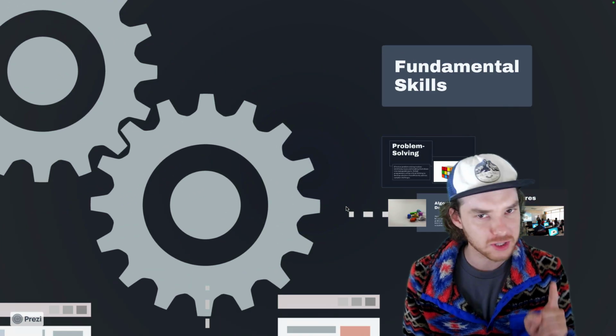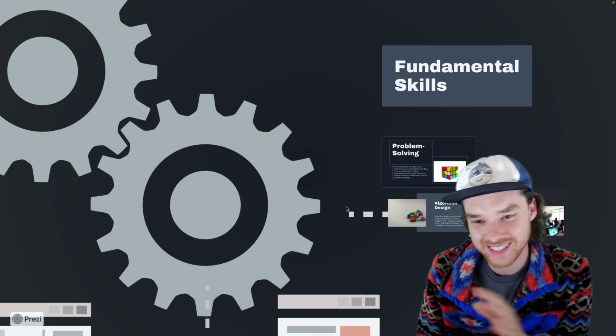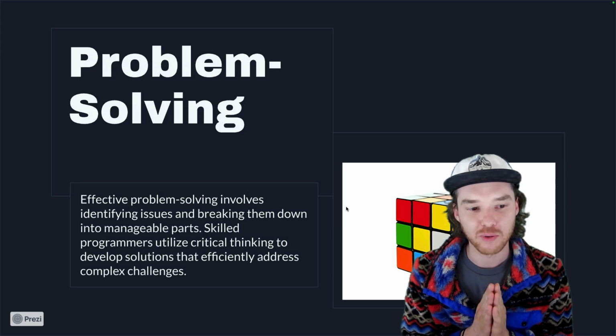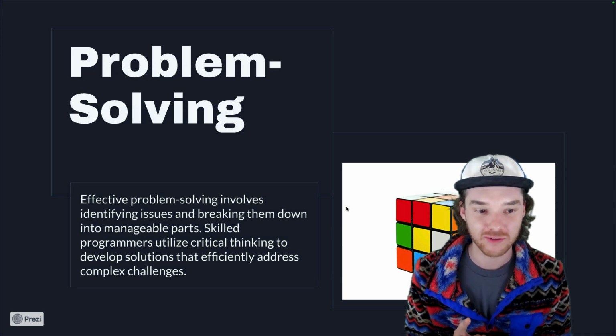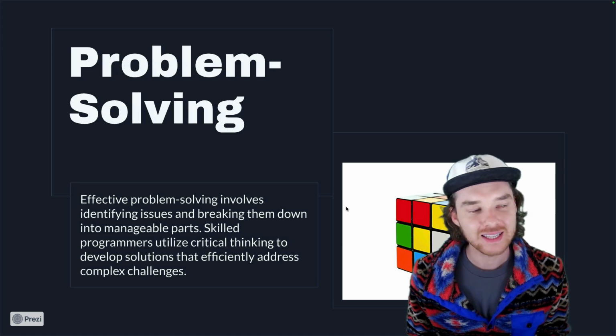So first, we're going to start off with some fundamental skills. Remember, I haven't seen this yet, so I'm going to try to teach it and critique it at the same time. So you're going to want to start off with problem solving. Effective problem solving involves identifying issues and breaking them down into manageable parts. I think that's actually true.